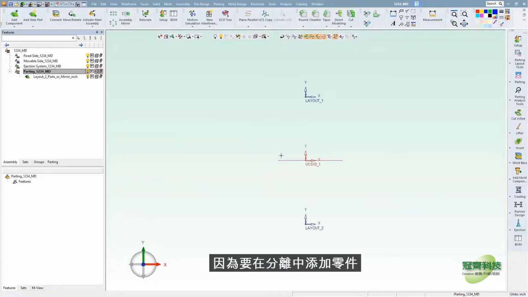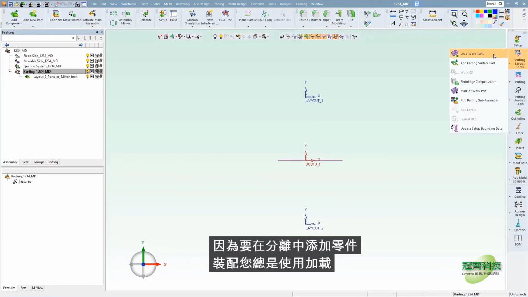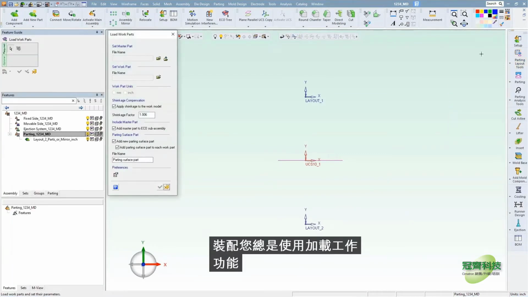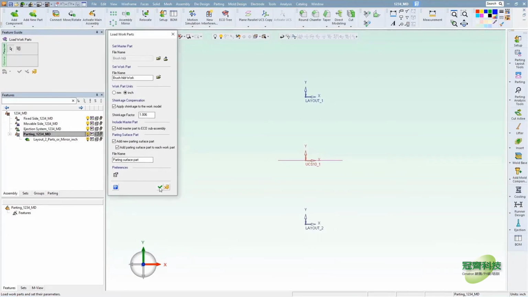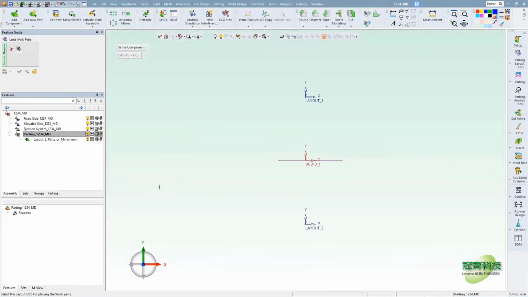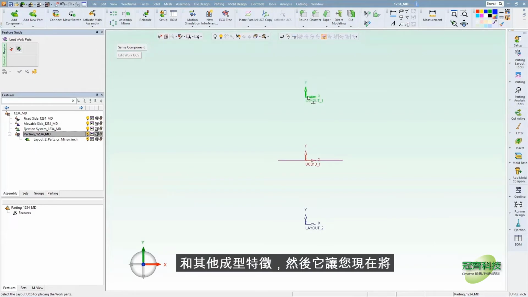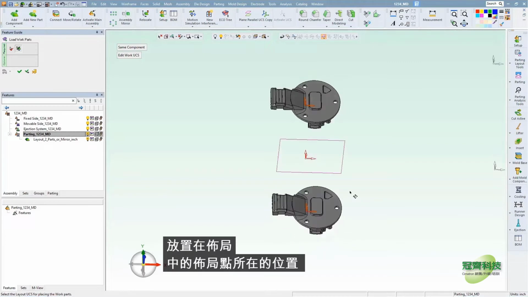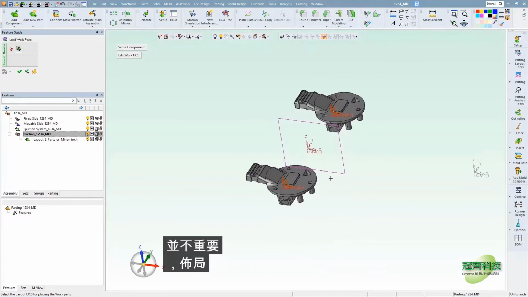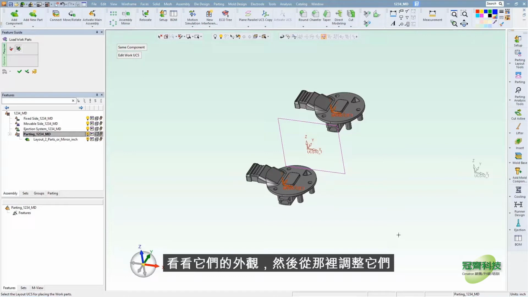Because to add parts into the parting assembly, you always use the load work function. This function copies the part into a work file where shrink and other molding features can be added on top of the original customer data. And then it has you position the parts in a layout. Now, where the layout spots are at first doesn't really matter. The whole point of the layout is adjustability. You just need to get them on the screen, see how they look, and then adjust them from there.